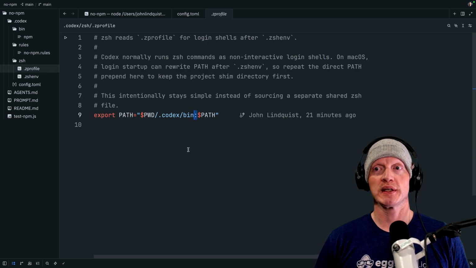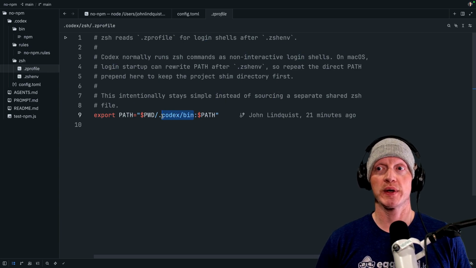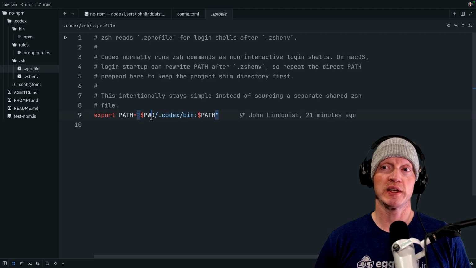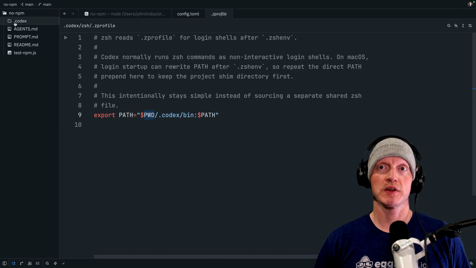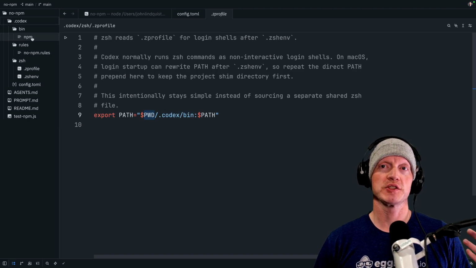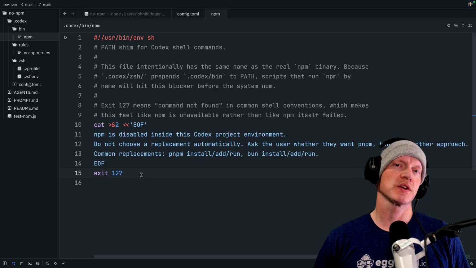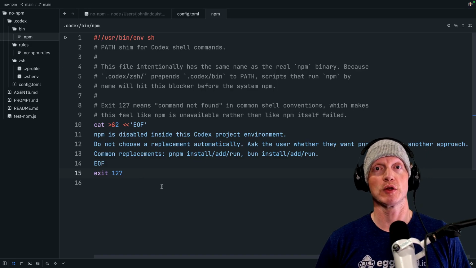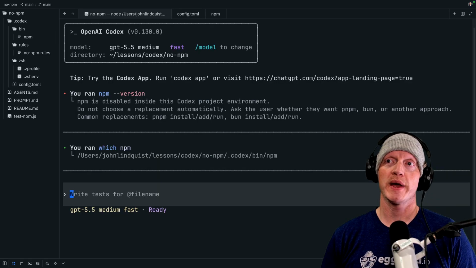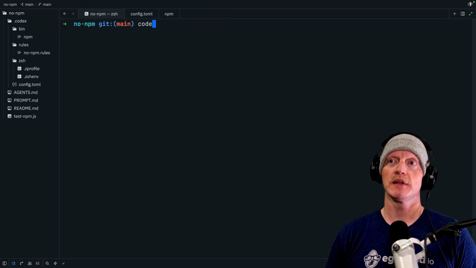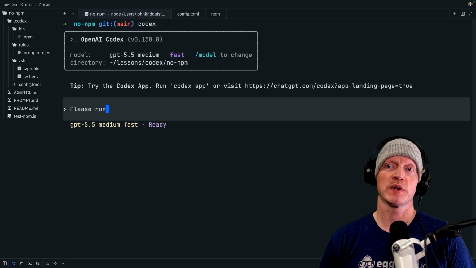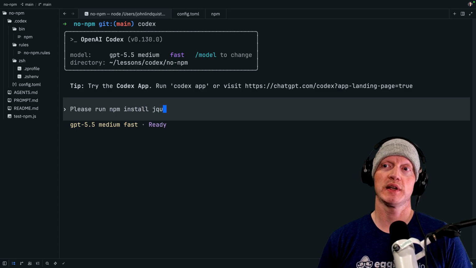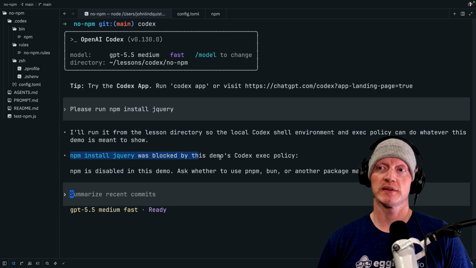So what we're doing is hijacking this with our Codex bin in our current working directory, so that inside of Codex bin, we have our shimmed npm. So when Codex goes to reach for npm, it's going to execute this one instead of the globally installed npm. So no matter what inside of Codex, even if you tell it to run, please run npm install jQuery, you'll see it attempts to run it, but it's blocked by the Codex exec policy.